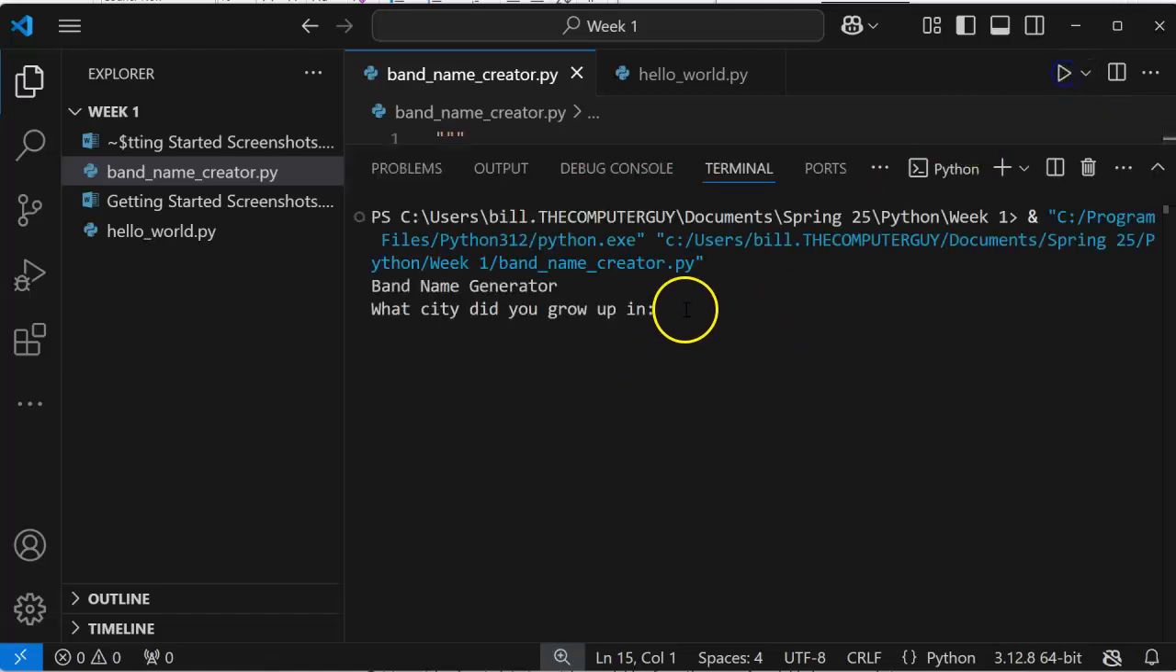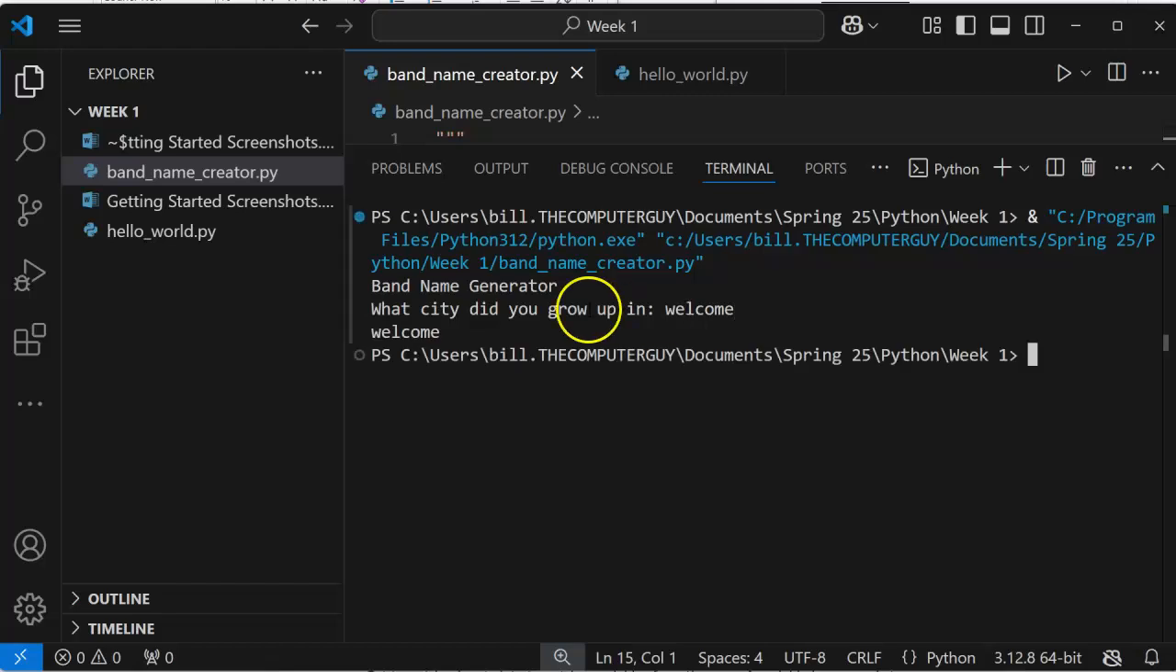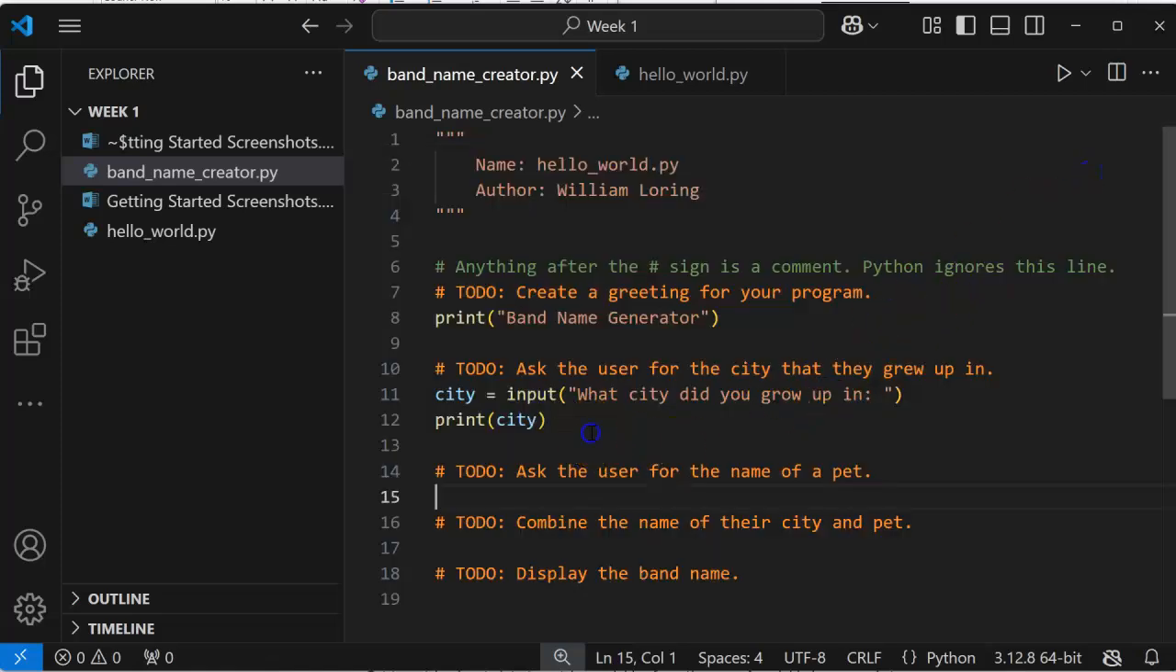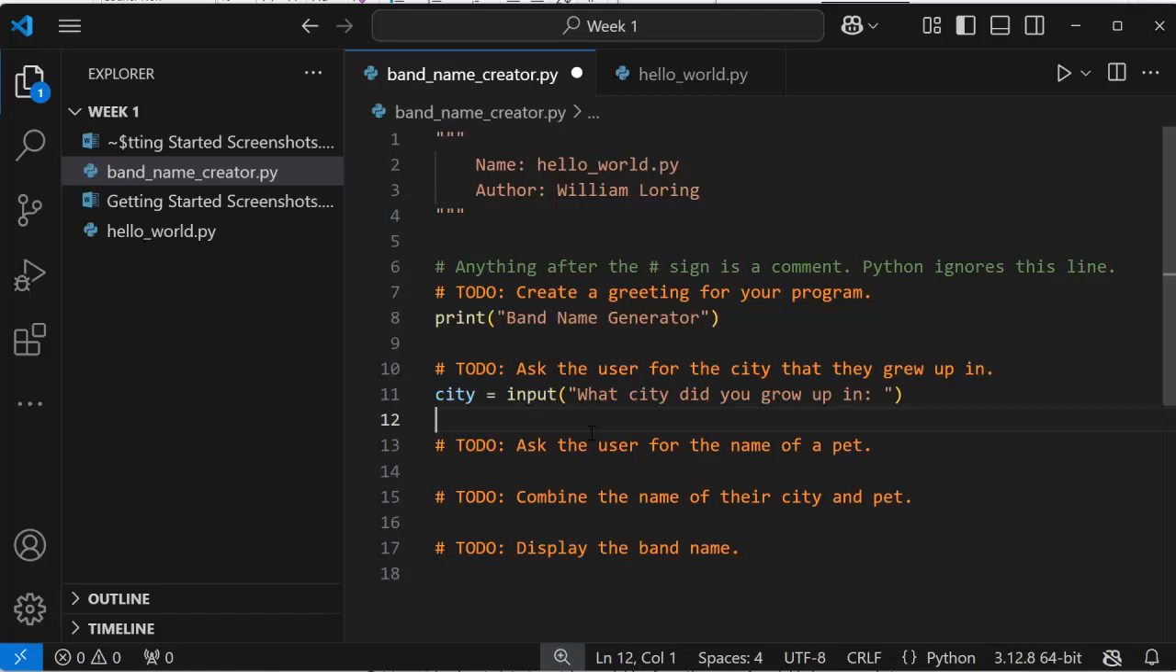So we do this. What city did I grow up in? I grew up in welcome. And there it is. That's what's stored in the city variable. We printed it to the console so we could see it. So now we've tested this little part of the program to make sure it works. So print debugging is kind of handy. Debugging means that we're trying to figure out what's wrong with the program.